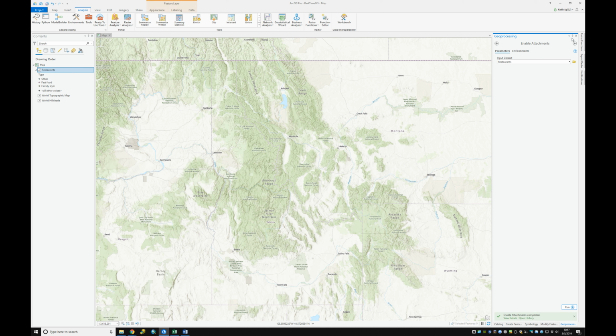Okay, that has been completed, and now I'm going to return to the Catalog pane and notice that we have some new stuff added to our geodatabase. One is an attachments table. The other is a relationship class which simply connects the Restaurants feature class to this related table. This related table is going to store our attachments or pointers to our attachments when that gets out to the cloud, to the web.